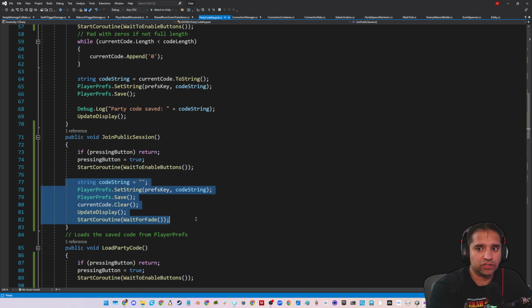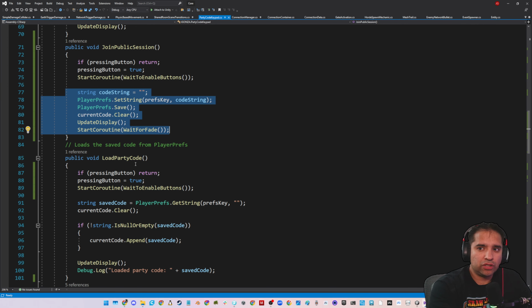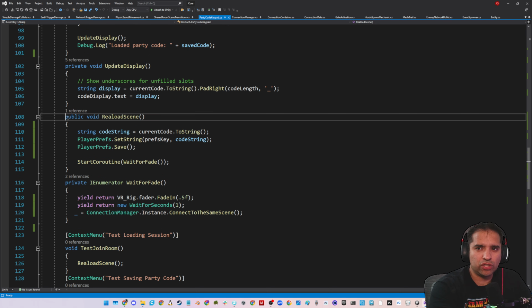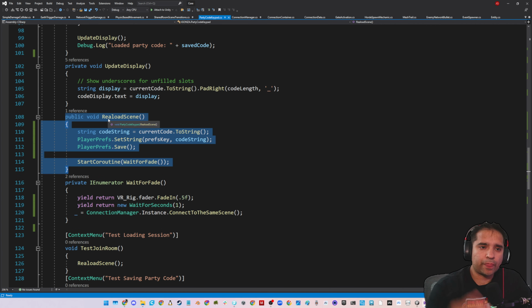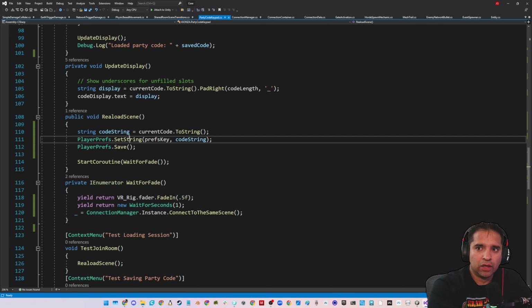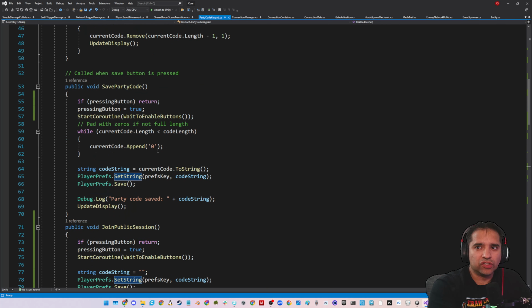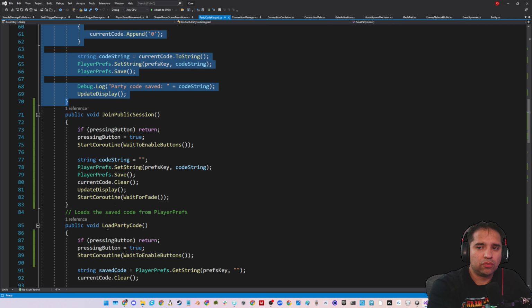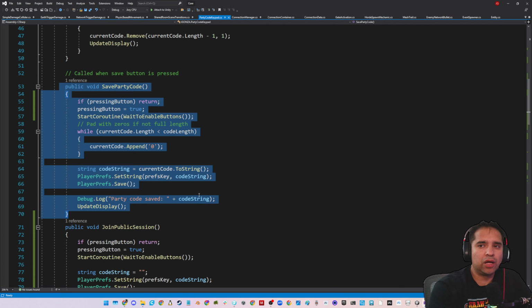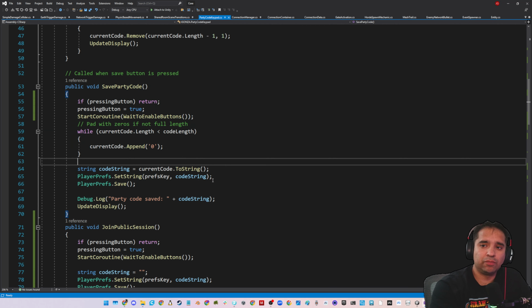So with the joining public session now, it not just clears it, but it also saves the clear state, and then it waits. The same for reloading the scene. When you load that party code, it saves it as well, and then it goes to the same scene. Okay, so technically we don't need the save party code feature because all these other ones do it in one way or another, but it's good to have in case of, like I mentioned, the scenario.